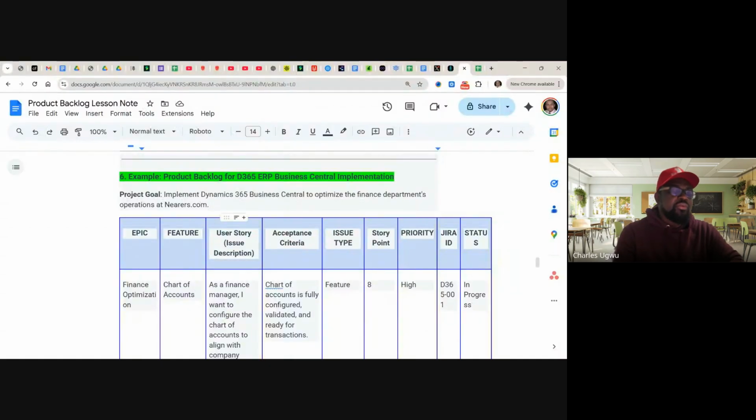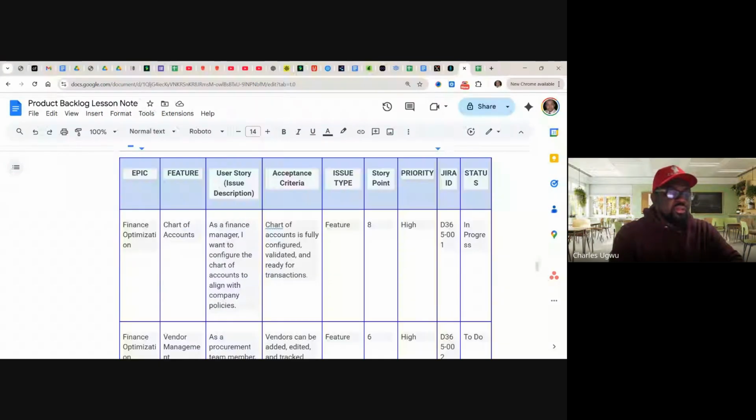This example is what we call the Dynamics 365 ERP Business Central product backlog. So you see here we have epic, feature, user stories, acceptance criteria, issue type, story point, priority, JIRA ID, and project status. And that's it.